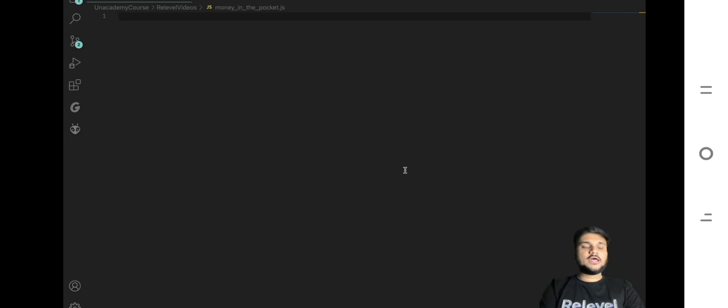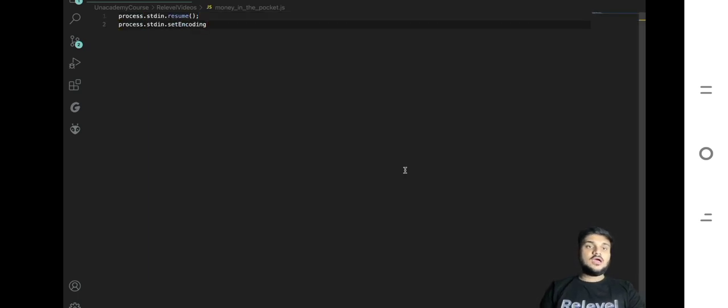So first of all, we'll write the code for taking the input from the user. We need to set up the standard input, and we need to set up the encoding to UTF-8. The standard input.resume is going to ensure that you keep taking more and more input from the standard input, and the set encoding is to ensure that whatever entries you are giving as the input, all of them are getting converted to UTF-8.